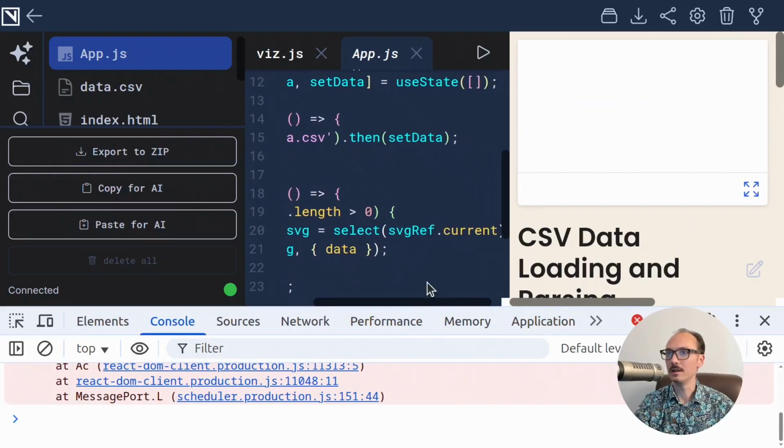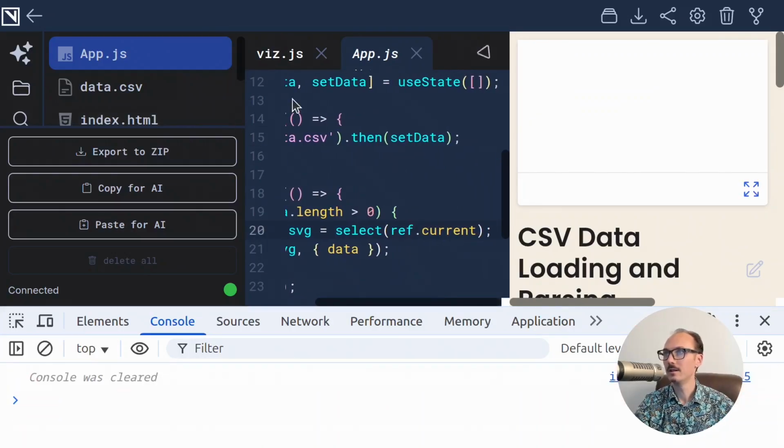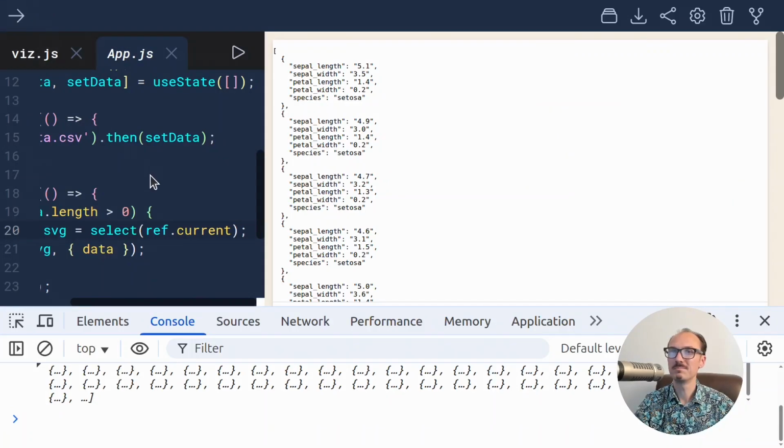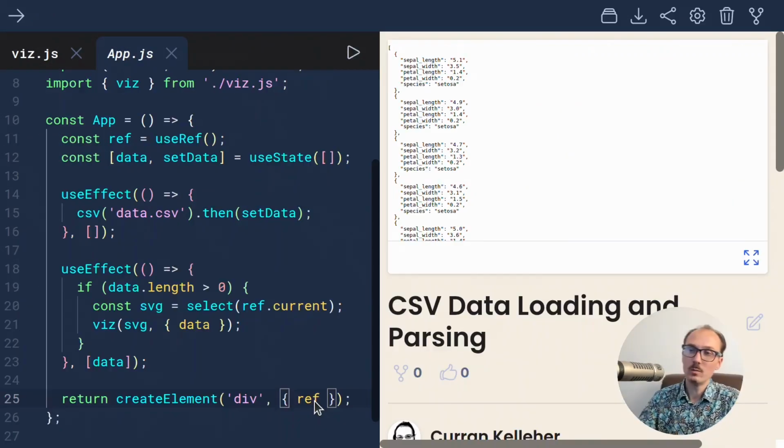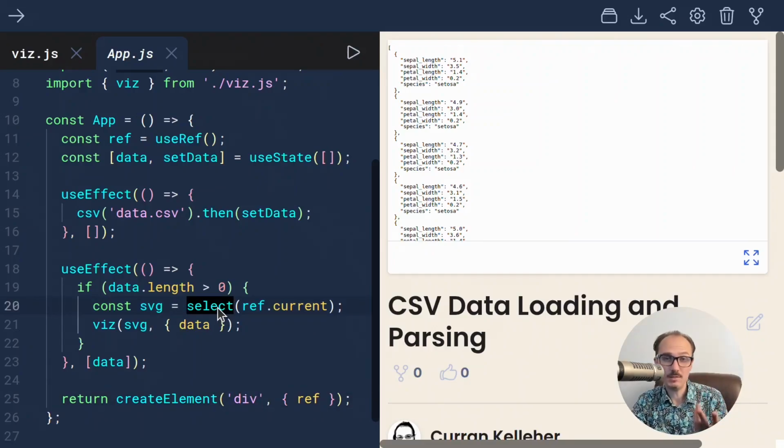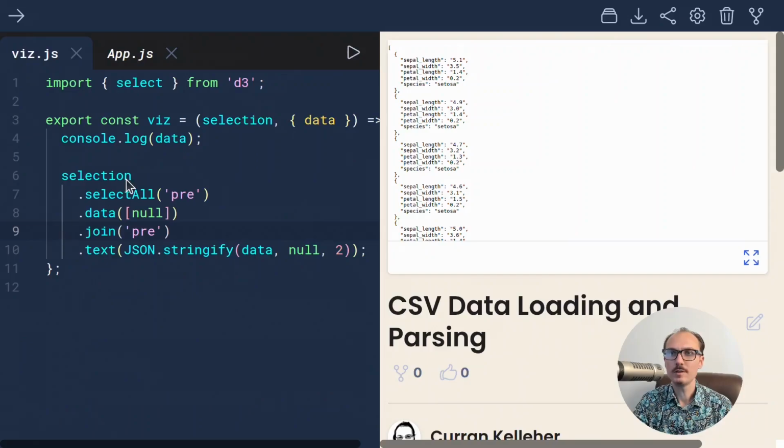And then we need to select ref.current. Okay, there we go. We have escaped out of SVG temporarily, and we just put a div using useRef, and then we're selecting that. See, D3 can select any kind of DOM elements. It just so happens that SVG is the most commonly used thing. And then we've got this pre element.